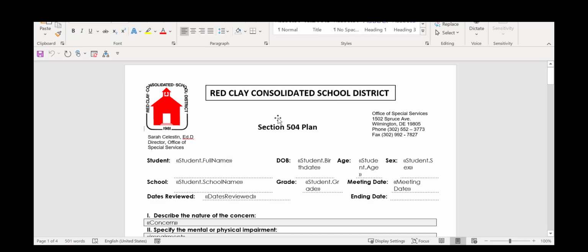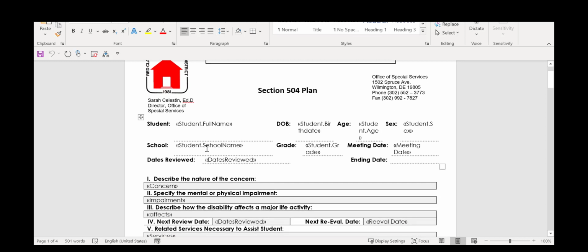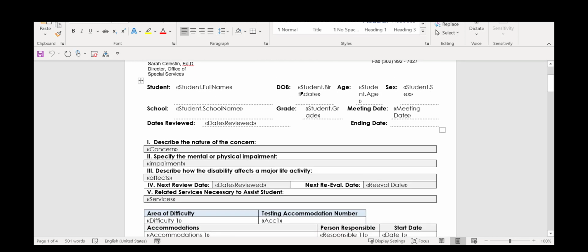All right, so this is what the form will look like. Of course, it's not going to have Red Clay's header unless you're watching this video from Red Clay. But this is the form with all the merge fields. So you see, this is what all the merge fields look like when I set it up.